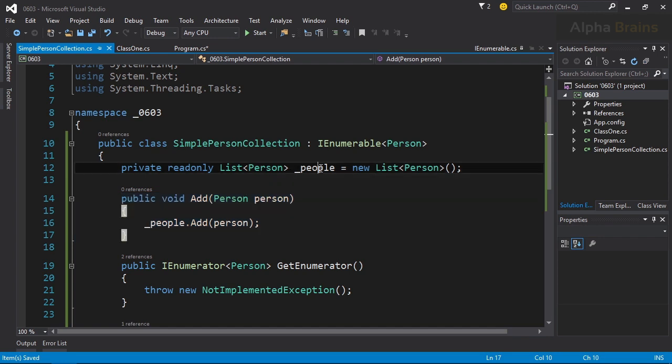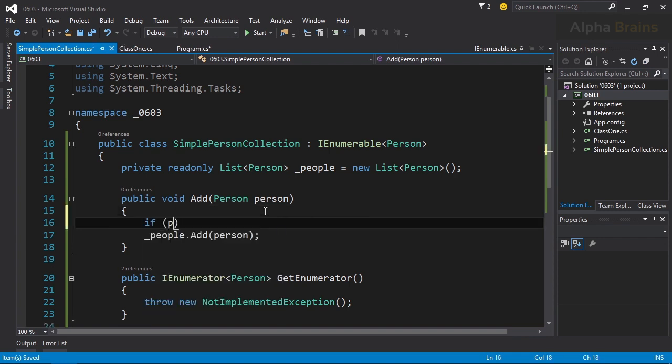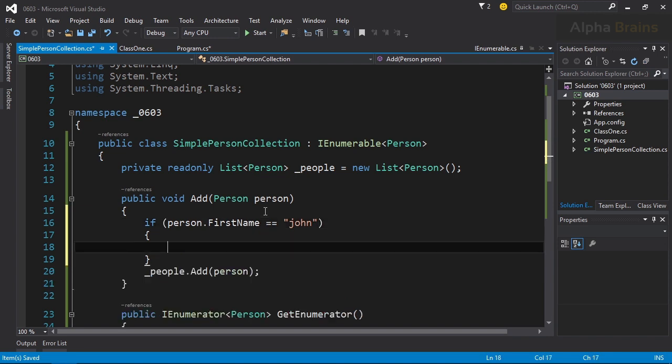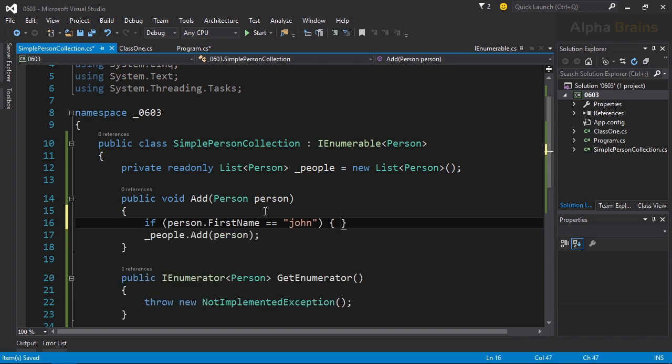If you had an internal collection, you would just simply use the properties and methods of that to do the actual work. So everything within our simple person collection would actually just wrap around this internal collection. Now, this gives you a lot of flexibility because you can come in here and say, if the person's first name is equal to John, then I only want to add those people to this collection. And you can do things like that if you wanted to.